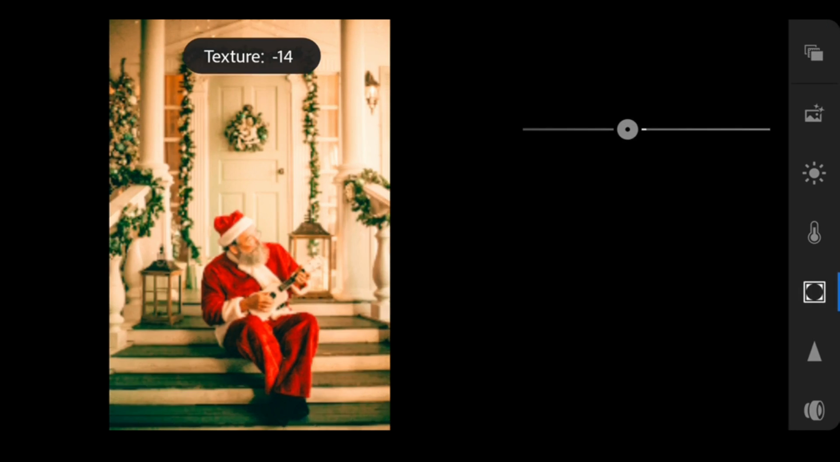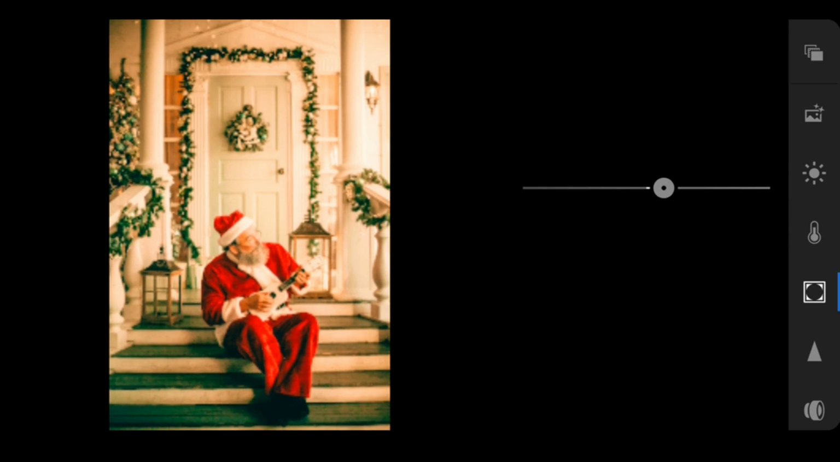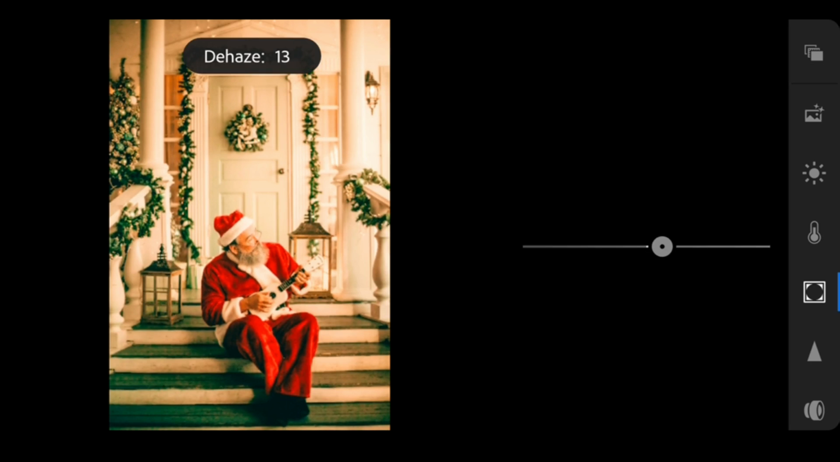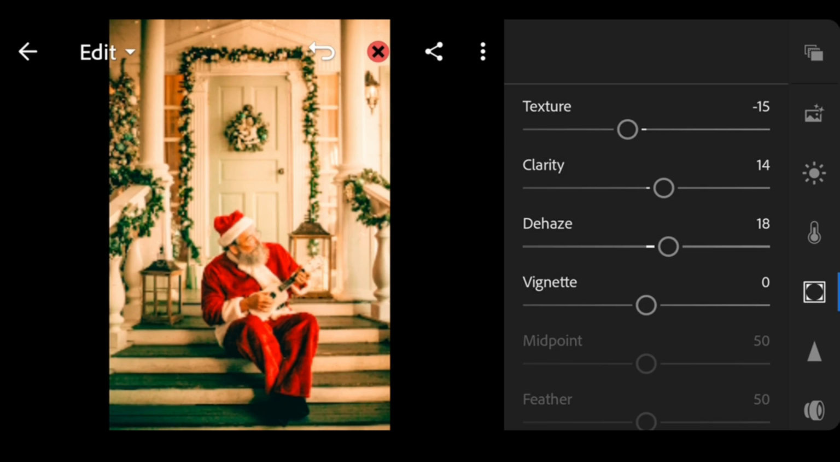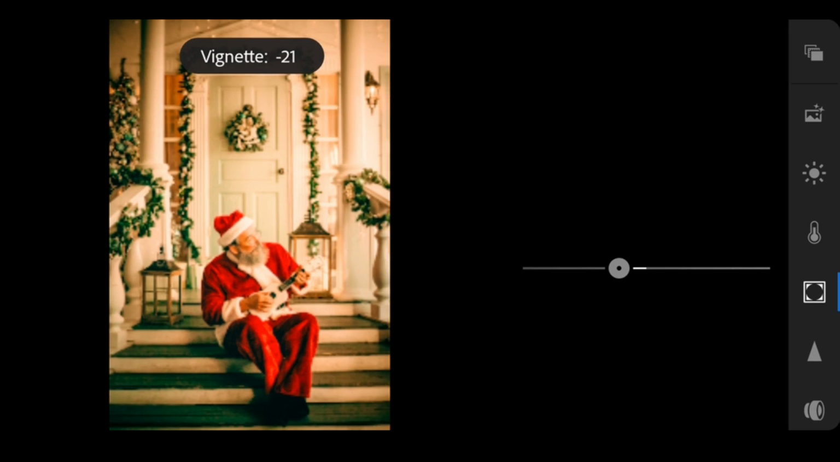In the next section, decrease the texture to negative 15. Increase the clarity to positive 14. Increase the dehaze to positive 18. Add a vignette of negative 28 and increase the highlights to positive 21.